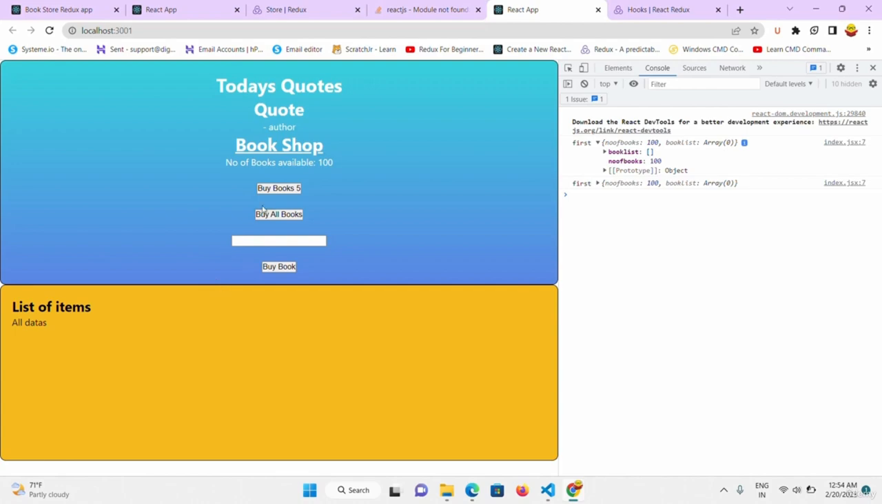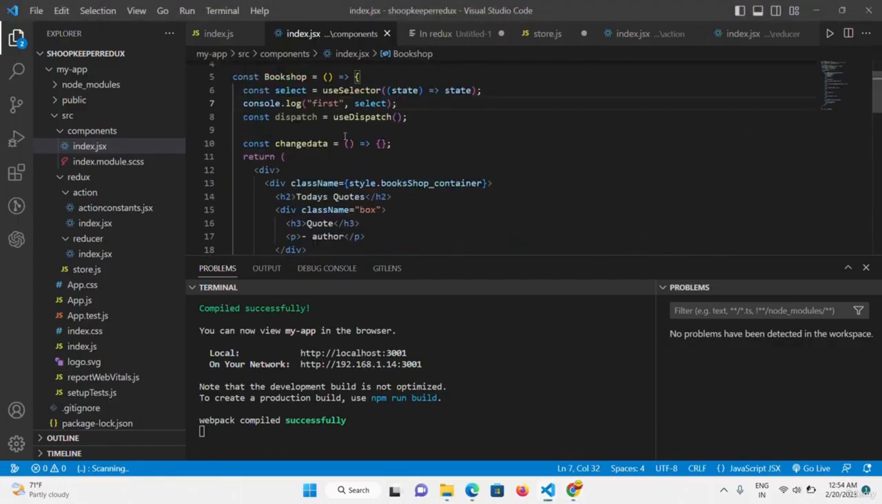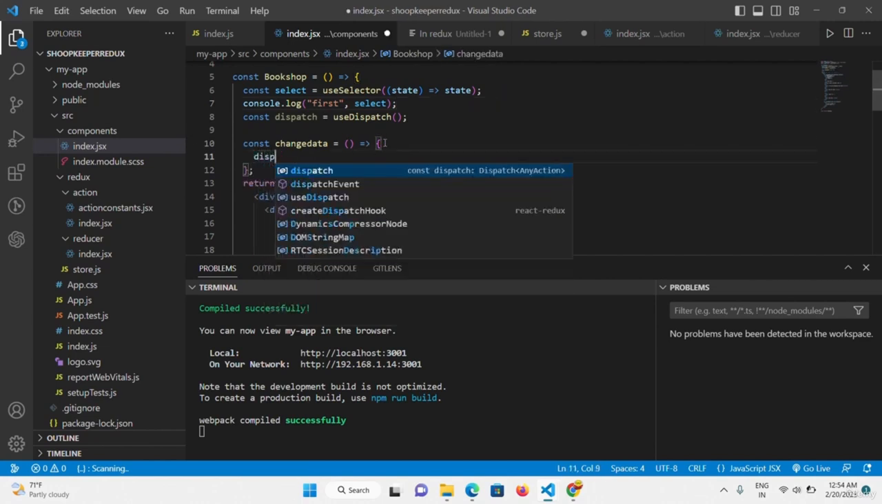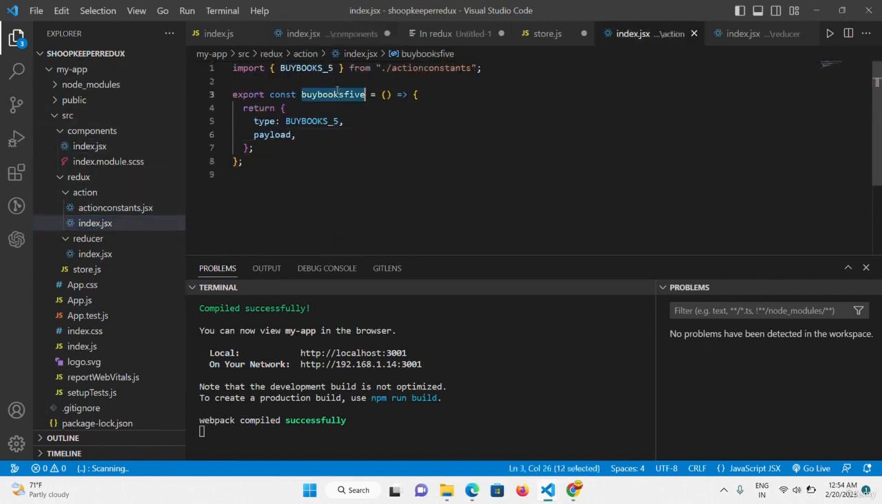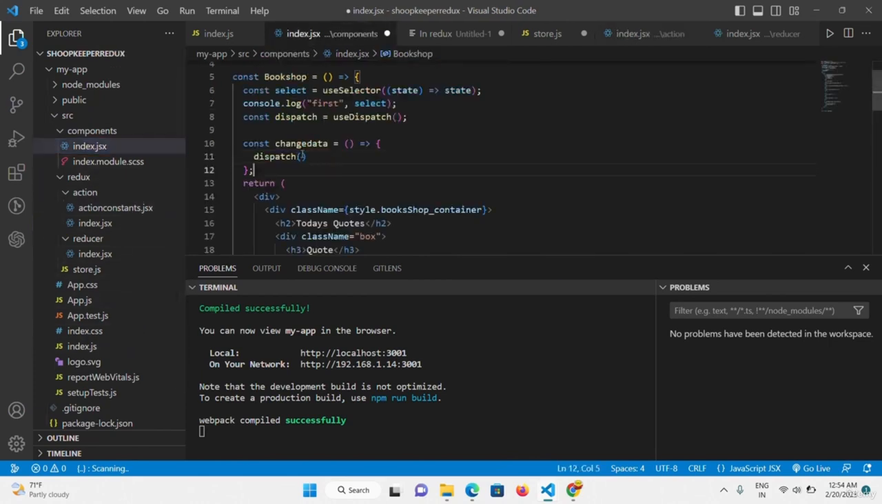Okay, on click we need to reduce by 5. So see here, changeData. Let's create dispatch. We shall create an action. The action name is buyBooks. Okay, where is it? So here is our buyBooks. Whenever on click happens, dispatch buyBooks.